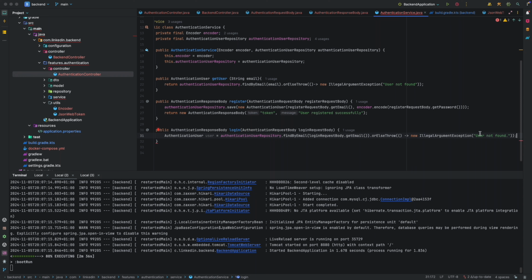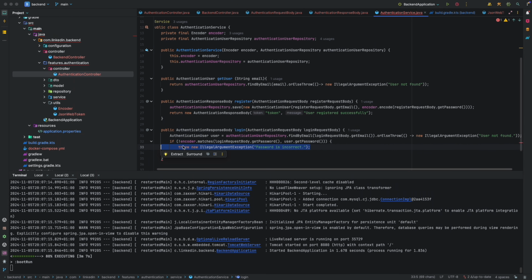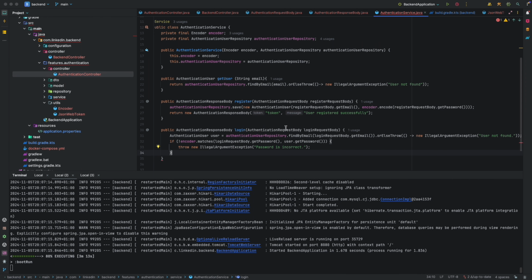Then we have to check that the password that's in the request matches the password that we have stored in our database. For that, we're going to be using our encoder. So what we are doing here, we're saying encoder.match. This is the method that we have created earlier. We're grabbing what is within the login request body and within the user that we have grabbed. So if these two do not match, we're going to throw an error saying that the password is incorrect, and it's going to be caught by our backend controller and sent as a nicely formatted error.